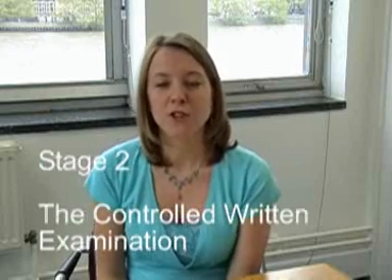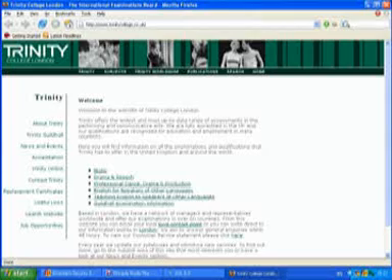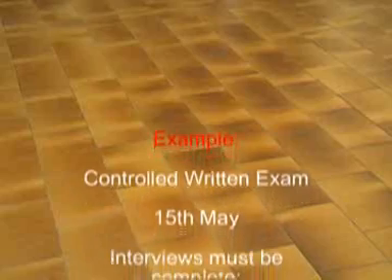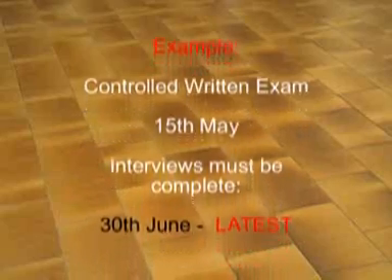Stage 2, the controlled written examination. From the Trinity website, you can choose the date to suit you and your students to do the controlled written paper. There's a date available every month. As soon as students sit this exam, the oral interviews must be completed at the latest by the end of the following month, or about 6 weeks later. Let's have a look at an example. You can find full details of the exam procedures in the ISE syllabus and handbook.